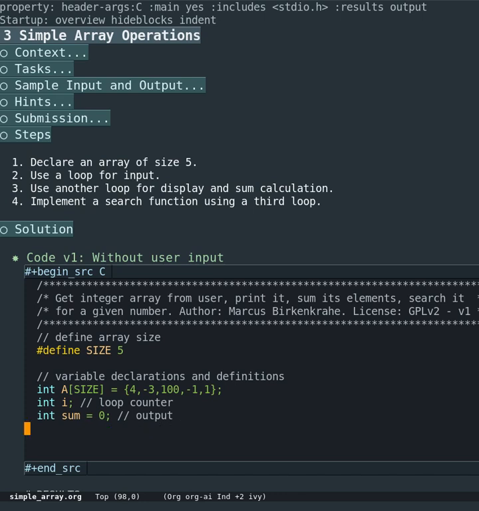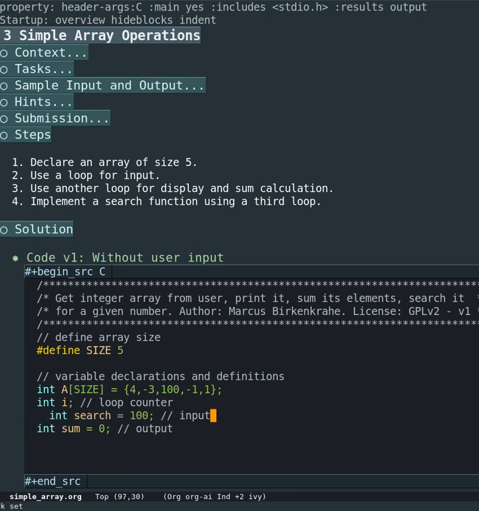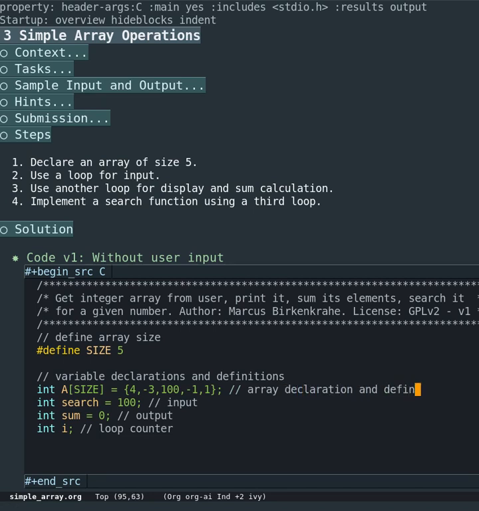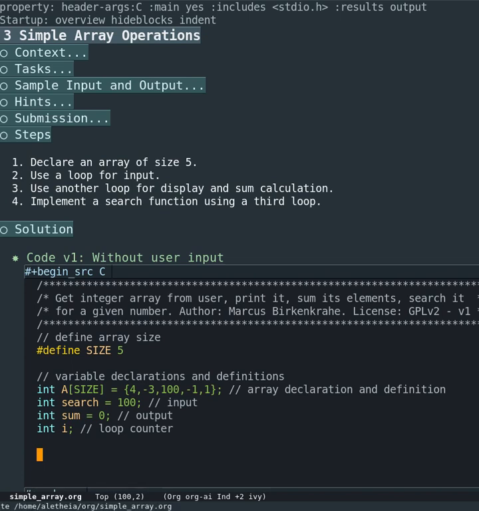And better would be to reorganize this the other way around. Actually start with the declared array. So this is the array declaration and definition or initialization. Then I have the search variable, I have the sum variable, and I have the loop counter.